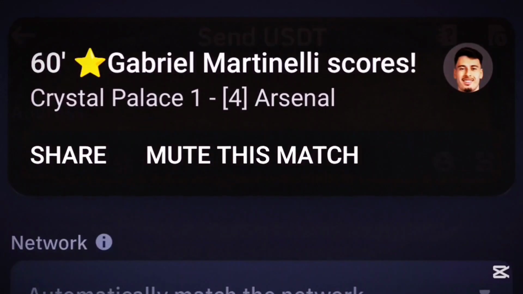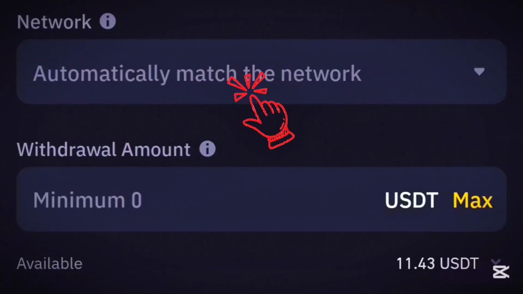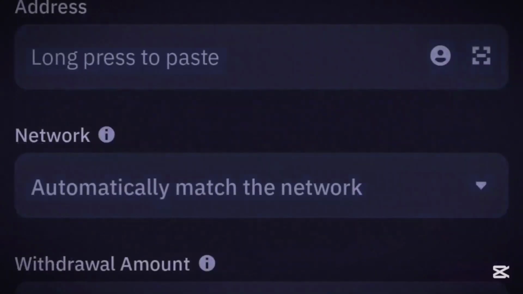You can see my team is opening some ass. Arsenal 4-1 Crystal Palace.